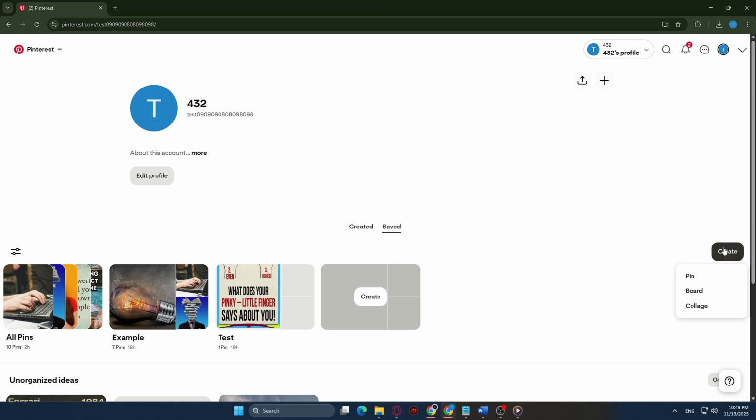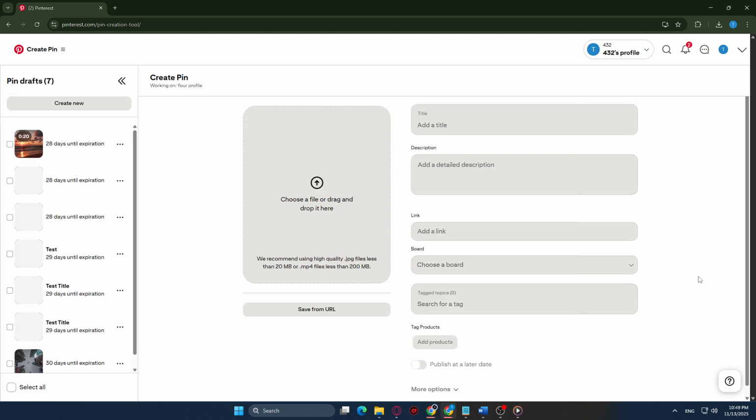From the options provided, select Pin. It's a straightforward process designed to help you get your content out there with ease. This will take you to a new screen where the magic happens. Here you'll have the opportunity to add your images.